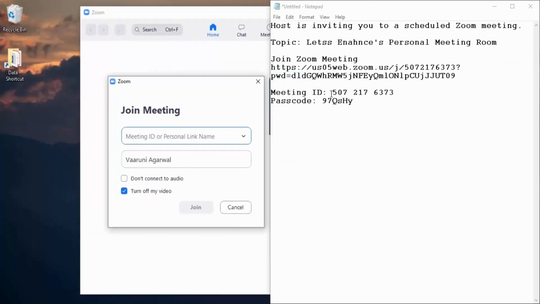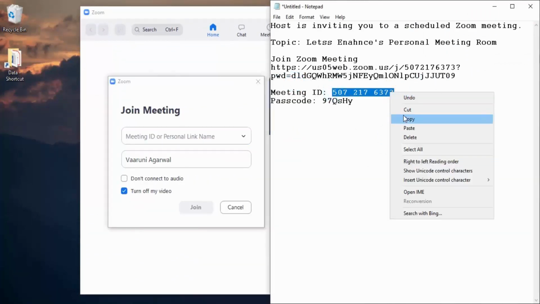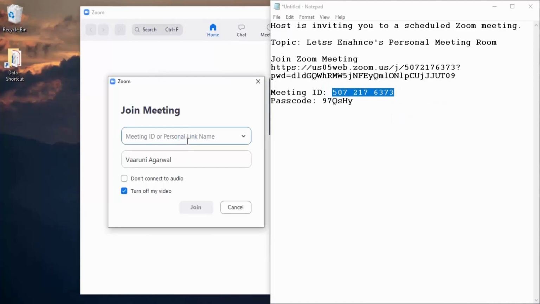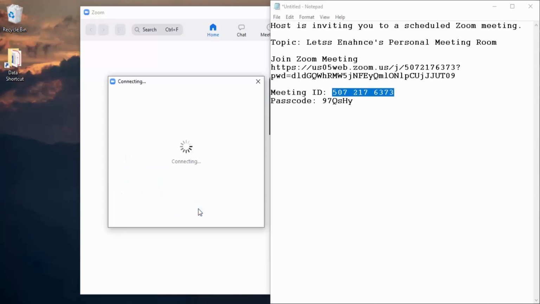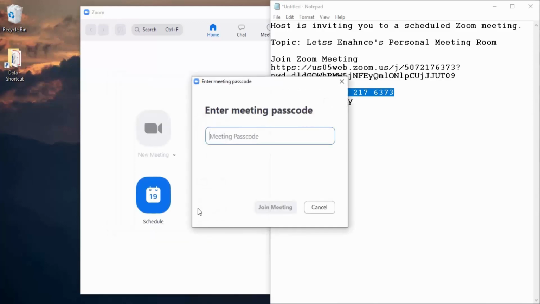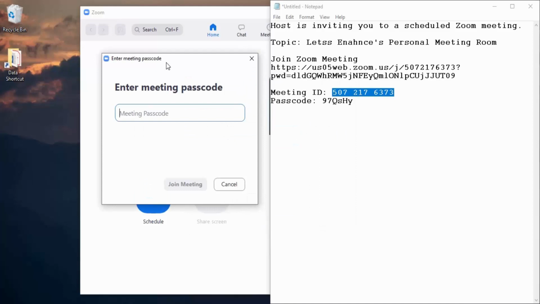and from here I'm going to copy my meeting ID and paste it over here. Okay, then I want to change my name, so let me change my name to sample. Okay, and I don't want to connect my audio, and my video would be turned off. So these are the settings that I want. Then click on join. Now it would connect me and ask me for a meeting passcode.